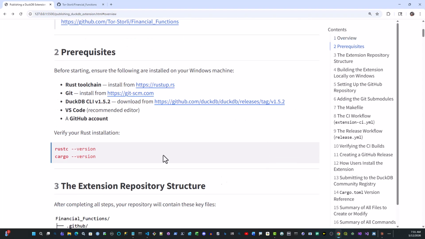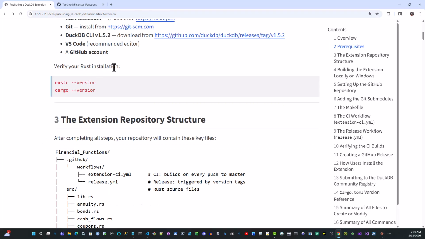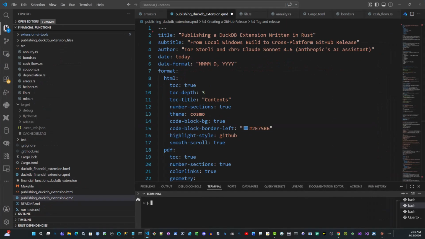In order to run this, you're going to need some libraries. You're going to need a toolchain library from Rust. Obviously, you need Git. And since my version of DuckDB is the latest version, 1.5.2, that's what you can get from here. This is the CLI, if you need it. I recommend using that if you're going to build this project yourself, and you need a GitHub account. You can verify your Rust installation by running these two commands. Let's see if I can actually run these two commands.